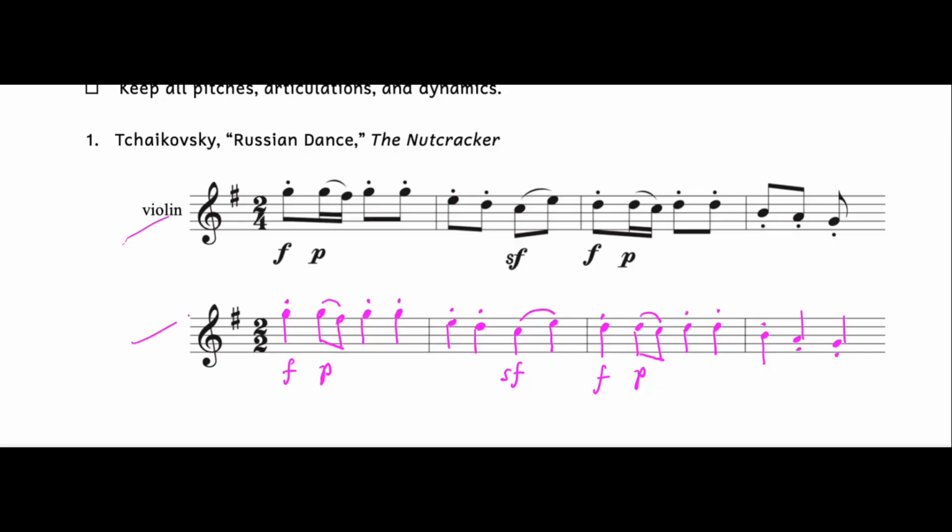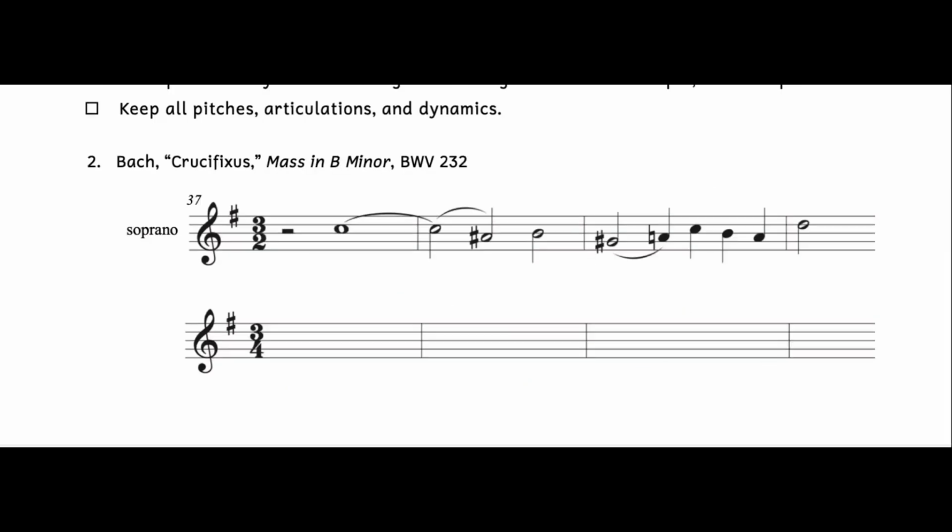All right, let's try number 2. If you want to try it completely on your own, go for it. If not, I'll do the first measure with you. Okay, so we're moving from 3/2 to 3/4. So now a half note gets a beat, changes to a quarter note gets a beat.